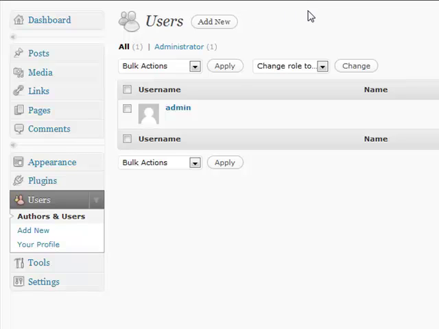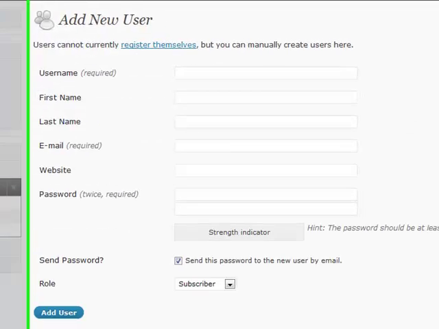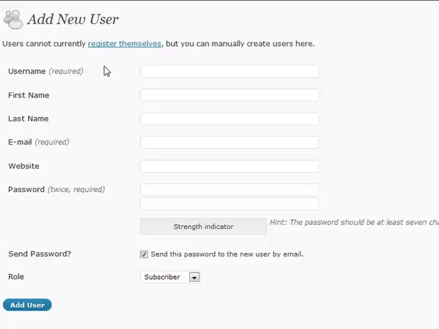In order to add a new user, if you don't have users that can currently register themselves, which is a feature in the settings that we'll go over later, you can add them manually. So you can go under the users in the navigation, go to add new, and you can fill out all their information. So your username, their first and last name, all this general stuff that you want to put in here. You also can send the user the password by email if you want. You can have that option in there.